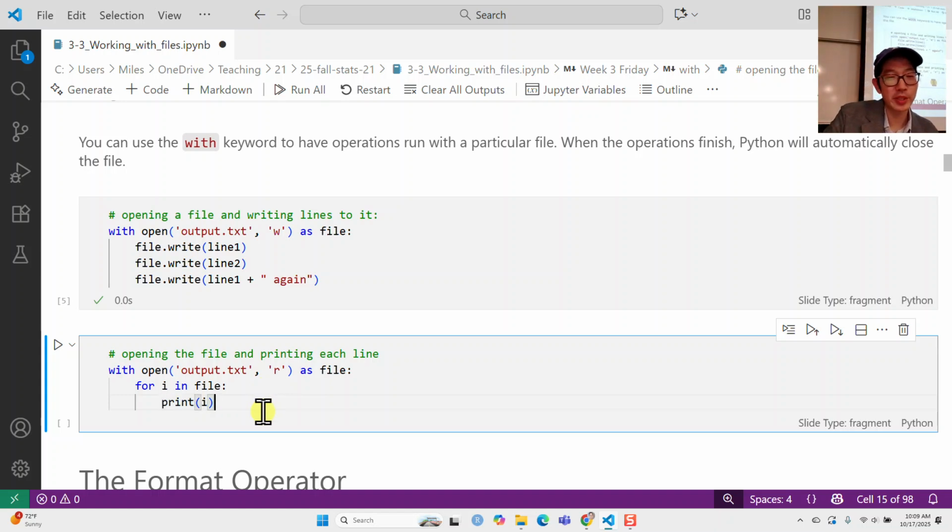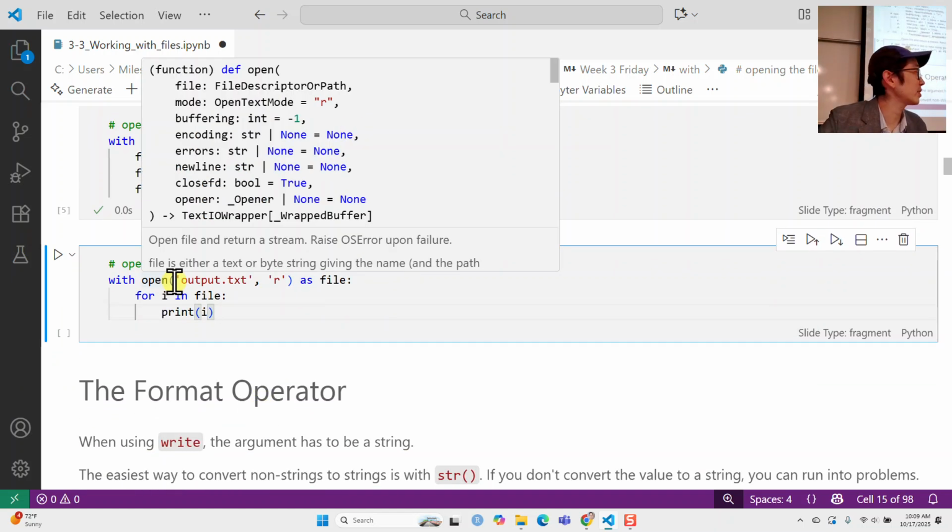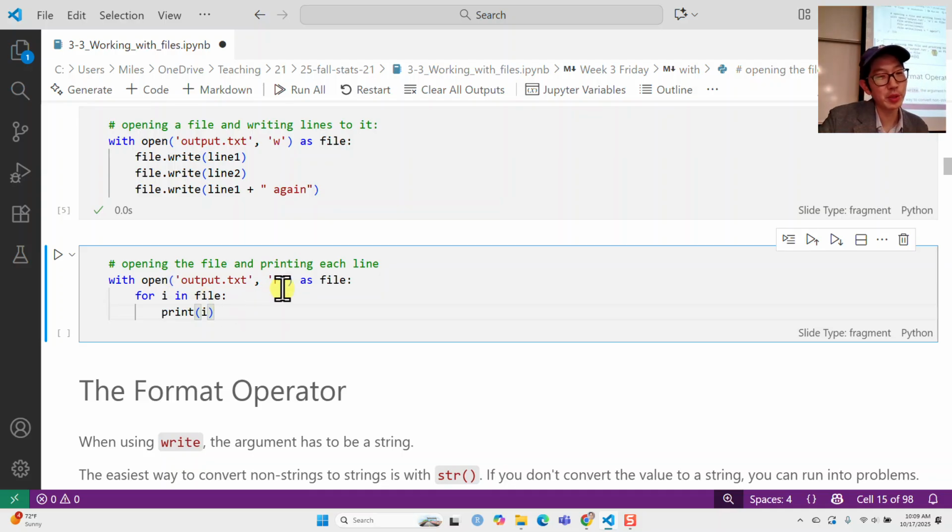Another way: the default is that when you call open, it defaults to read mode, so open .txt with r as file. What this will do is, when it reads the lines, each line is treated as an iterable. And again, it's lazy, so if you have a billion lines, it's not going to load up all billion lines at once. It's going to go through it line by line.